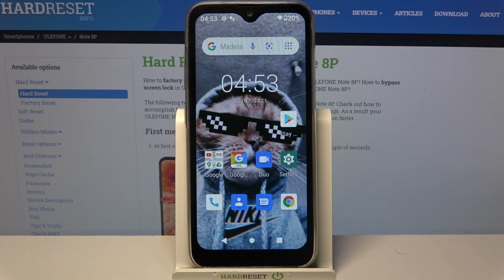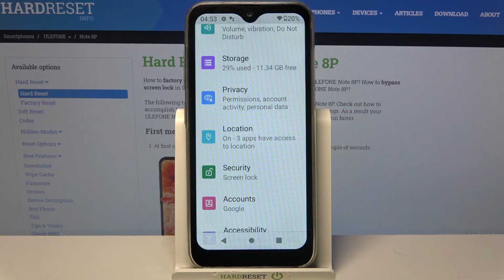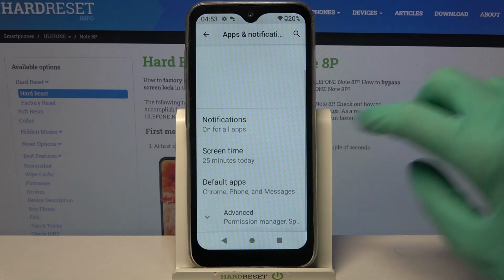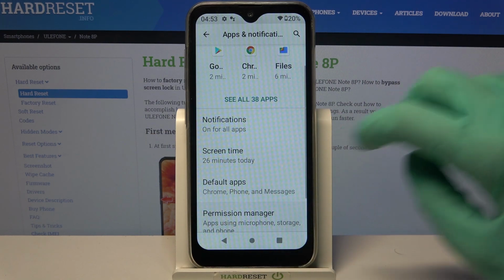In front of me is ULEFONE Note 8B, and today I would like to show you how you can change apps permissions on this device. First of all, open Settings. Now click on Apps and Notifications, scroll down, choose Advanced and choose Permission Manager.